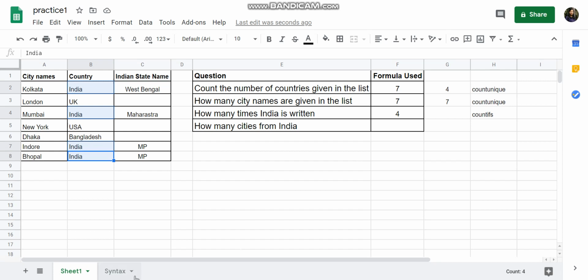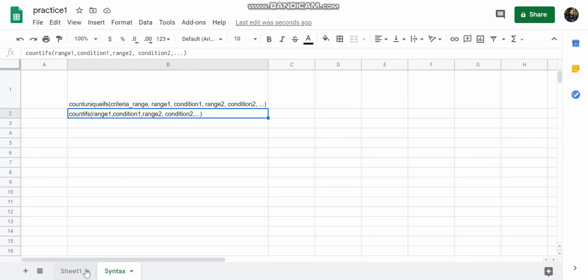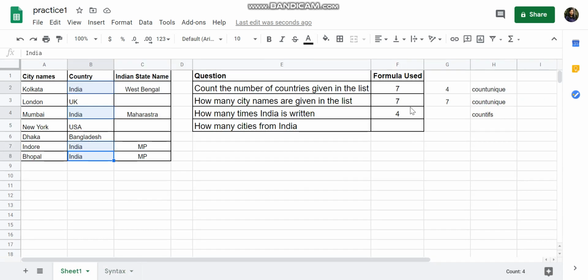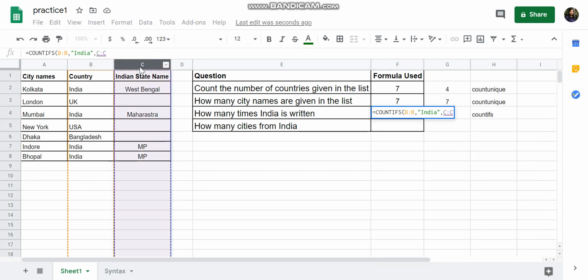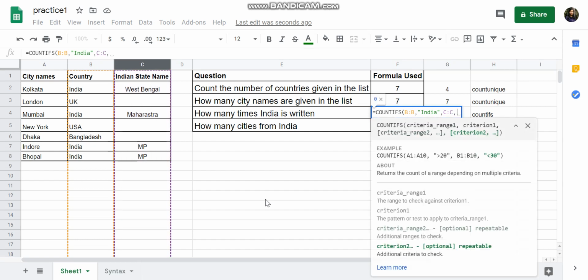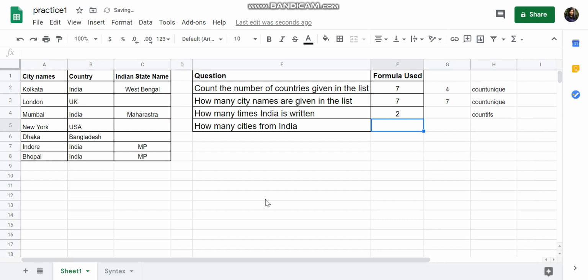Now I told you that we can have any number of conditions in it. So if you want to apply any other condition also, say you want to count India in this column only when MP is written here, so you want to add one more condition. What you'll do is, column C is range 2, and our condition 2 is MP, and enter. So it is 2. This is how we do the COUNTIFS formula.